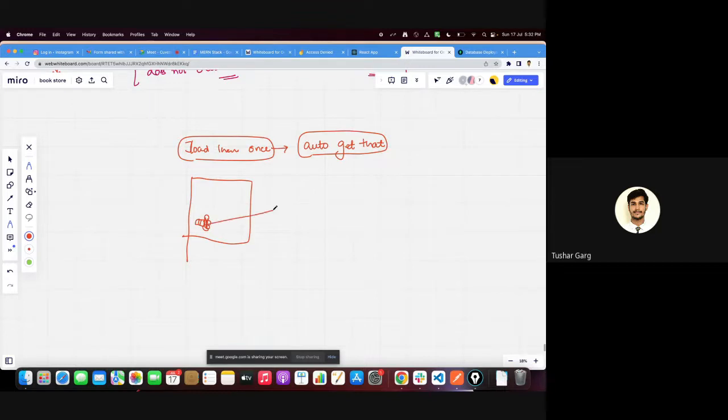Only that like button gets blue. The complete page does not reload, right? The complete page does not reload. That is the main benefit, okay? The main benefit of the React, okay? That's the main benefit of the React.